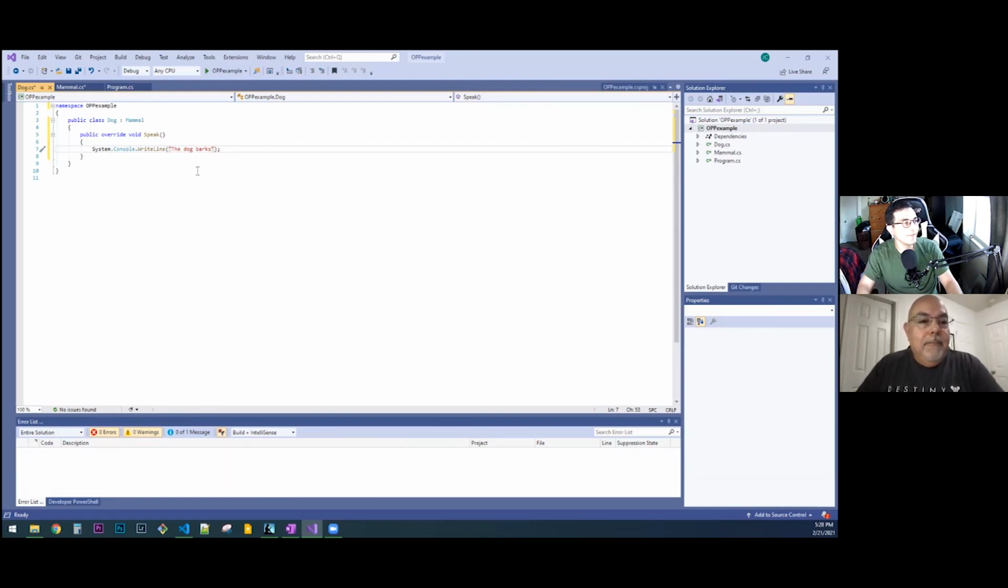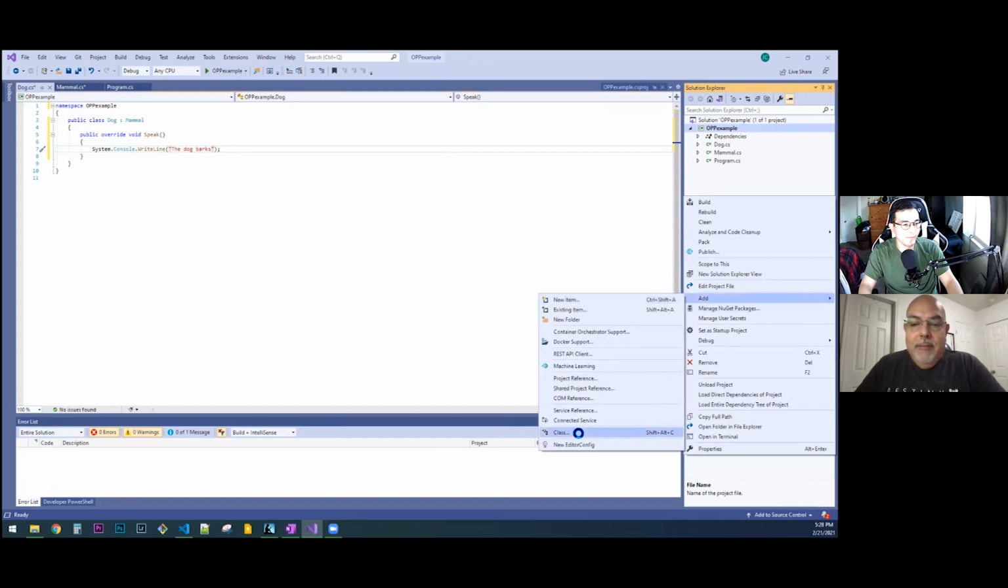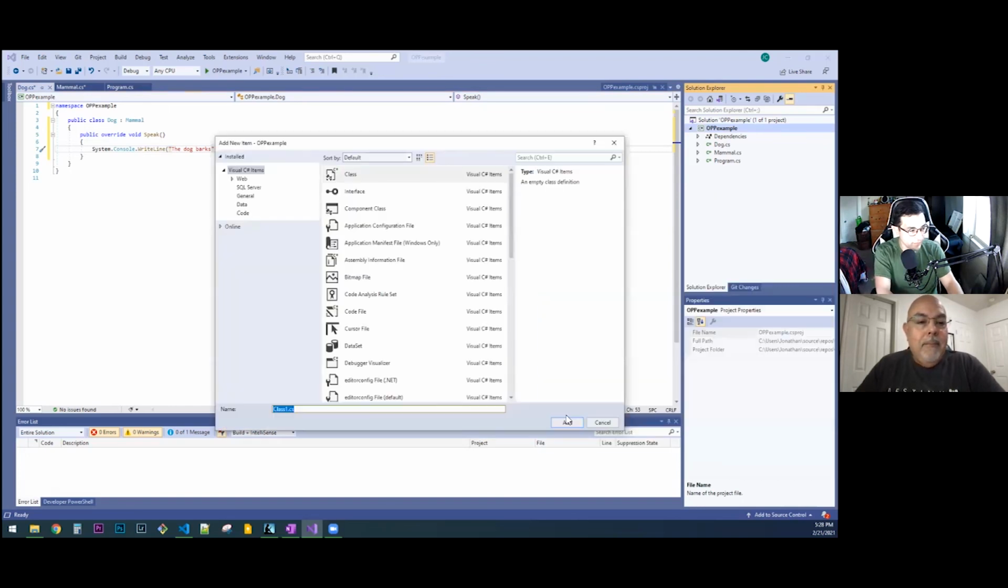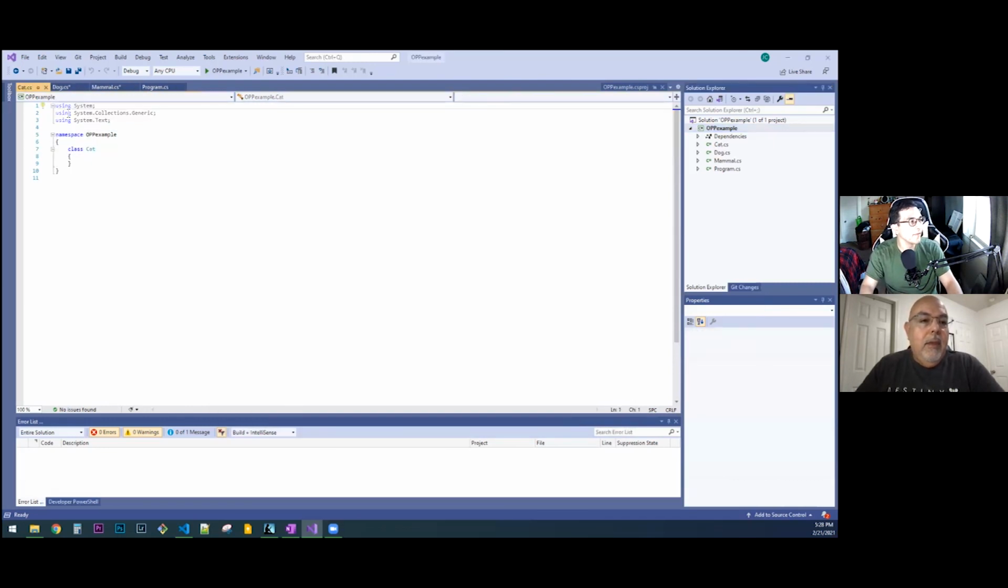All right. Now let's create another class. And let's call it cat. And let's do the same thing. It's going to inherit from mammal.